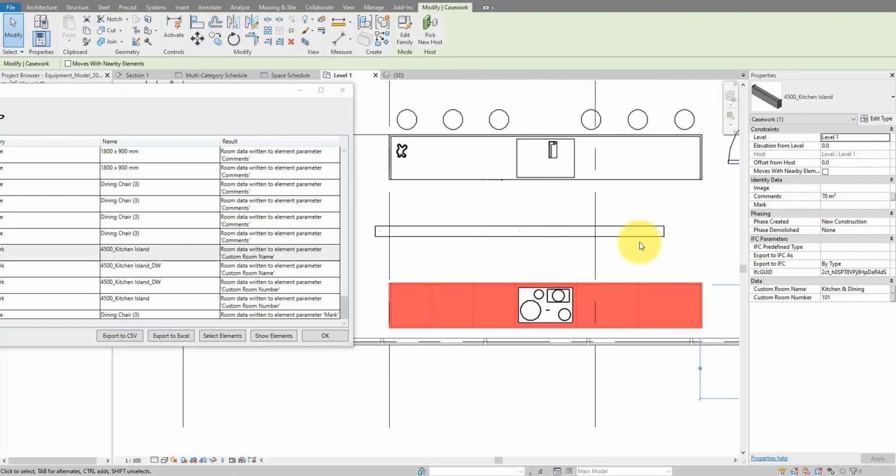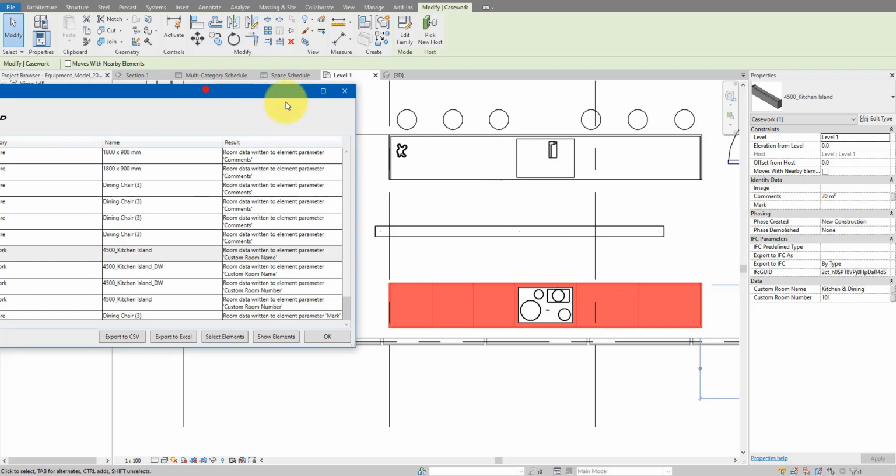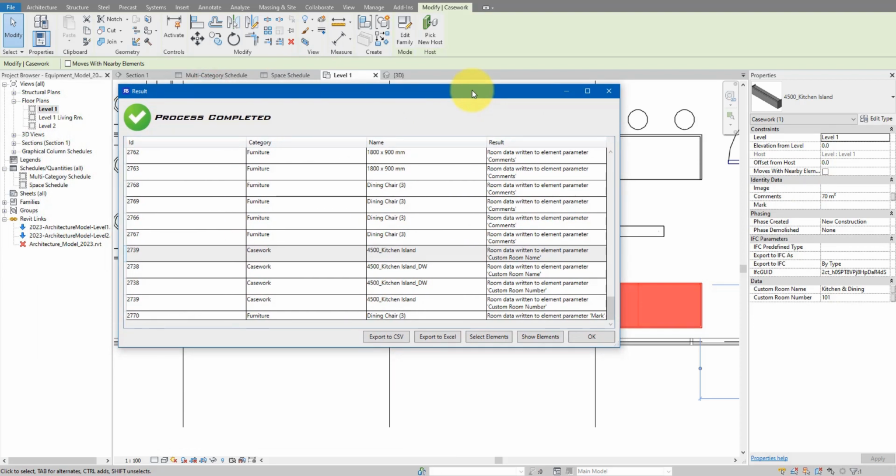Because I see now custom room name is now kitchen dining, room number is now 101, and even the room area has been written to the commons parameter just like I wanted. If I want to export this table here for someone else, I can do export to CSV or to Excel files. Let's now see the result in our schedule at the beginning of the tutorial.